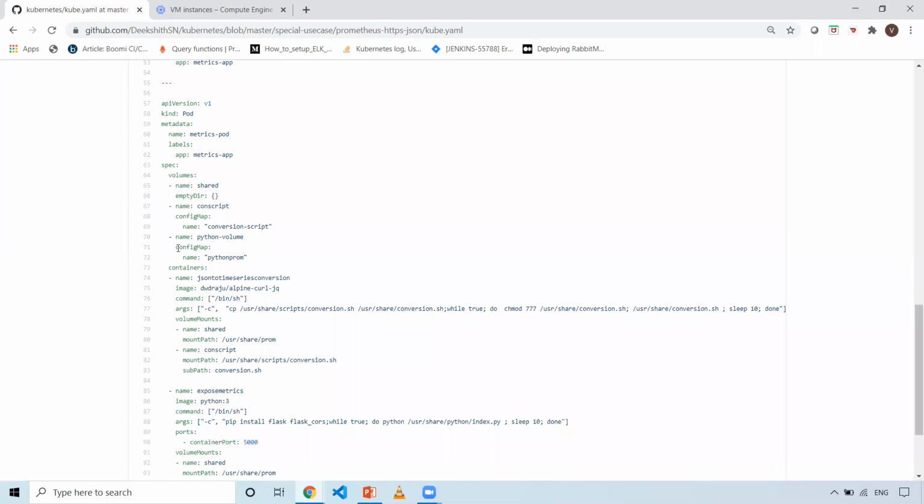Now in the container specifications, I've named my first container JSON to time series conversion, and I'm using this image. In this image I basically have just curl and jq. Curl is to trigger that endpoint, and jq I need for the conversion. That's why I've taken an image which has curl and jq.